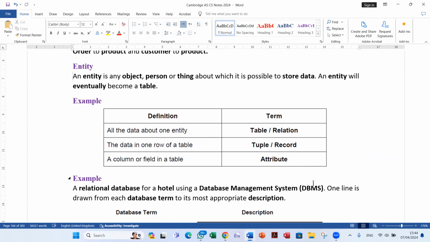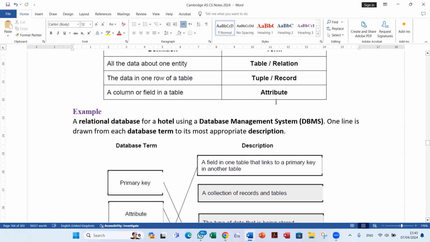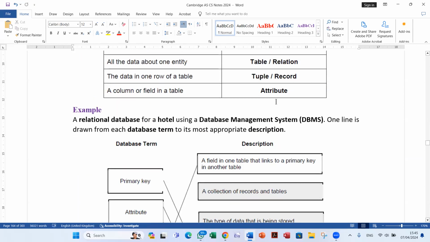So all data about one entity, it is a table. And sometimes we call the table a relationship. Okay? All the data in one row, this is a record. However, we may call that record a tuple. A column or field in a table, we call it an attribute. Okay? So please study these definitions. They are rather confusing. They come in exams. They earn you plenty of marks.